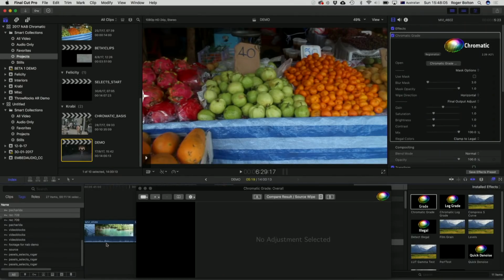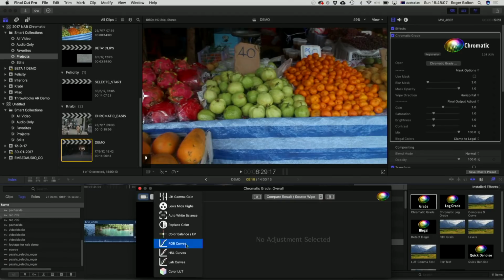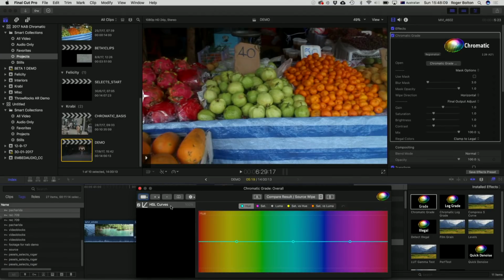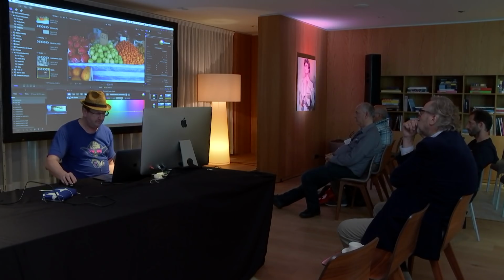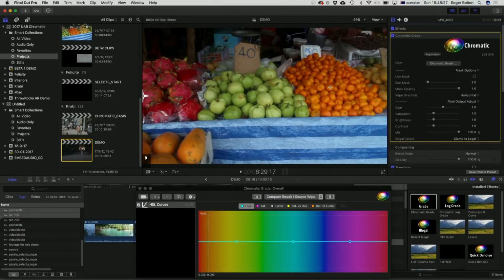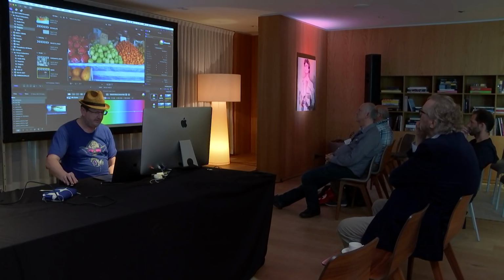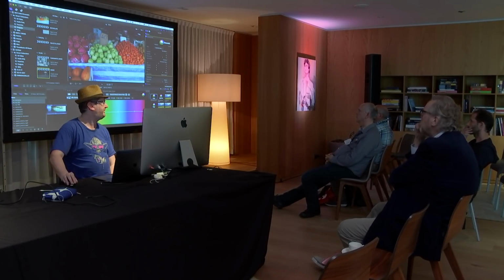So in this case, what we want to do is show you the HSL curves, and you can see we've got, this is hue versus hue, so if I change a particular hue, it will shift it to another hue. You've also got hue versus saturation, etc. So in this case, I want to show you the hue shifting, and this is something that's unique to Chromatic as well, is that I can just click on the image here, and that will add a point to the hue curve, but I can just drag up and down, and you'll see I'm just hue shifting that particular shade.